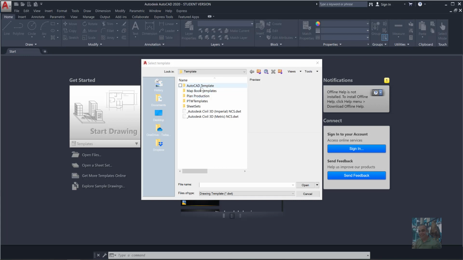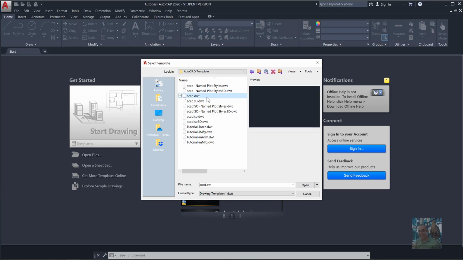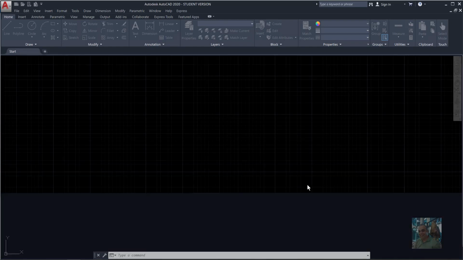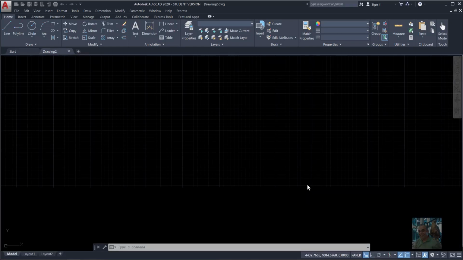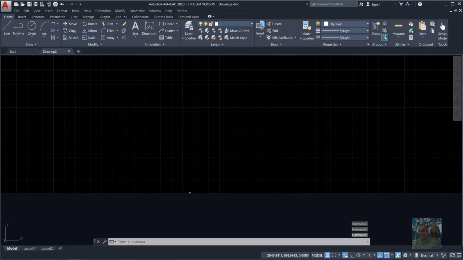Okay, so we go to AutoCAD template and we will take not ACAD DWT because it is in inch, but we will take ACAD ISO, which is metric. You can take ACAD DWT and change the dimensions to centimeter, but you will have a problem when you are printing. Now ACAD ISO DWT, the classical one.